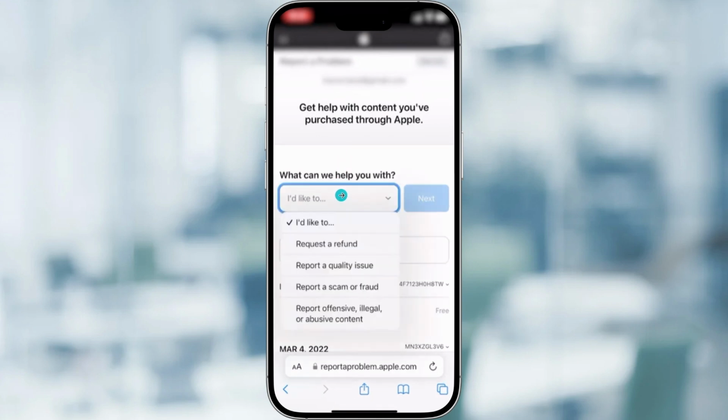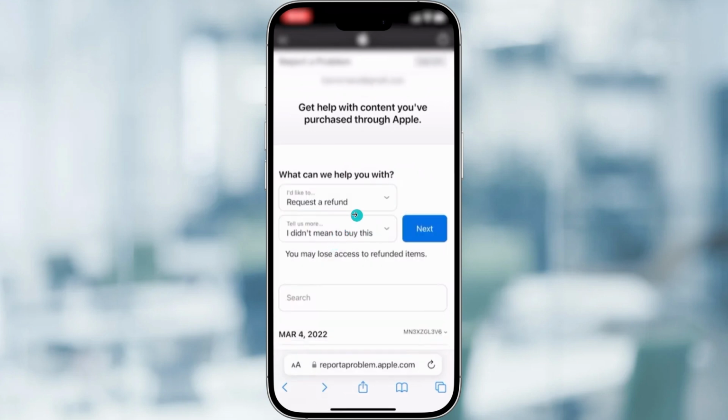Once you're signed in, you'll land on the Report a Problem page. From here, choose the option that says, "I'd like to request a refund." You'll be asked to pick a reason for the request. Select the one that best matches your situation. For example, "I didn't mean to buy this." Being accurate and clear helps Apple review your case faster. After choosing your reason, tap Next.